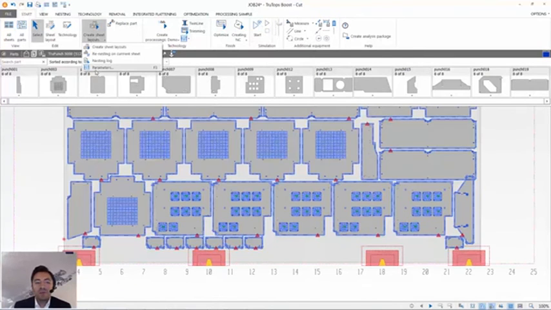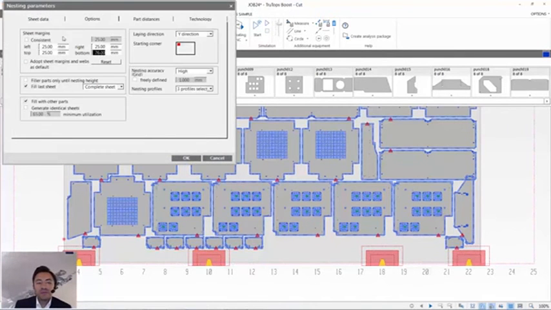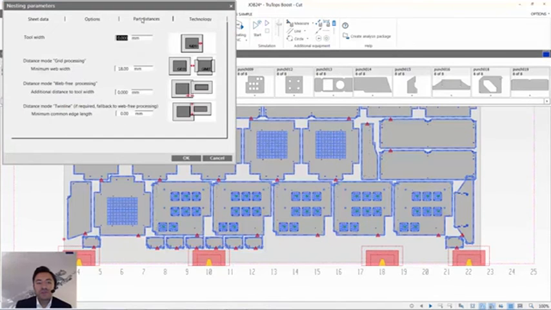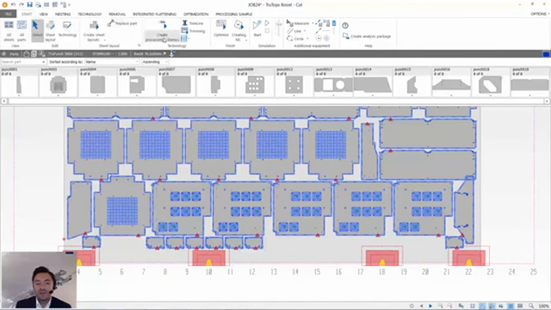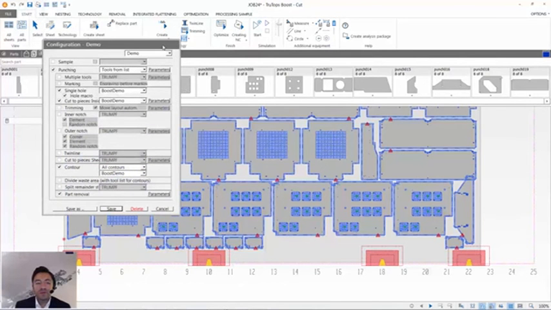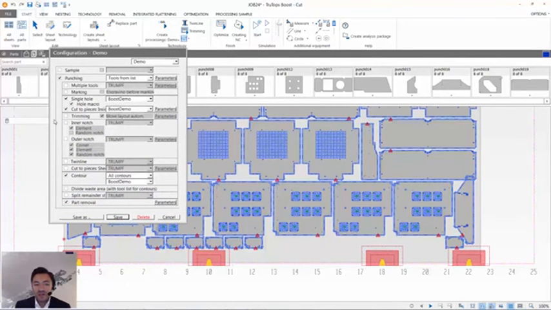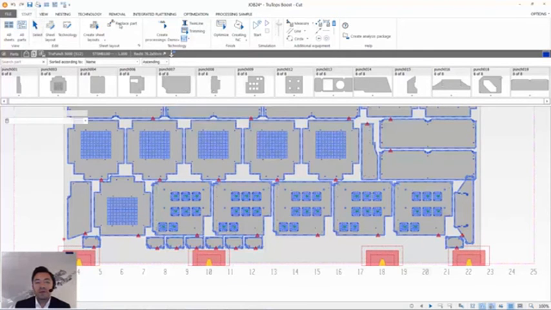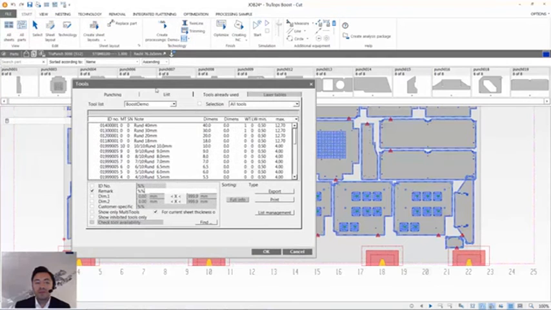If I open up my parameters for the sheet layout for the nesting, you see some options on the sheet margins, you see the part distance, and if I open up the processing configuration, you see that everything is pre-configured and there is a certain tool list used. If I open up my tools, you see which tools are being used for my program.